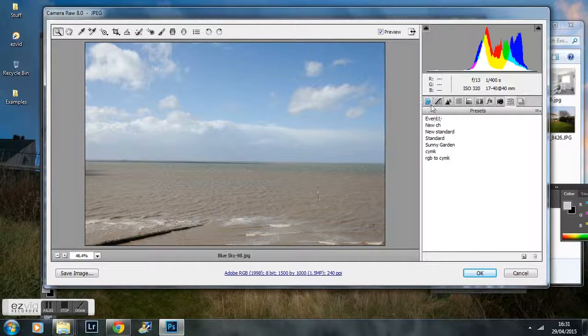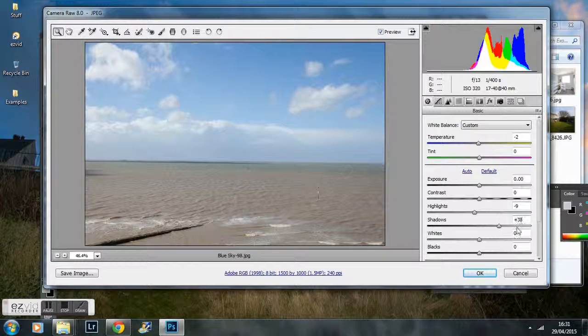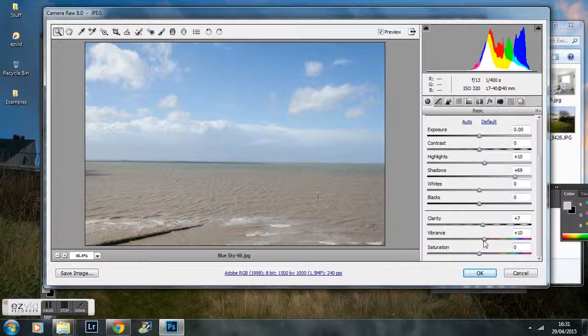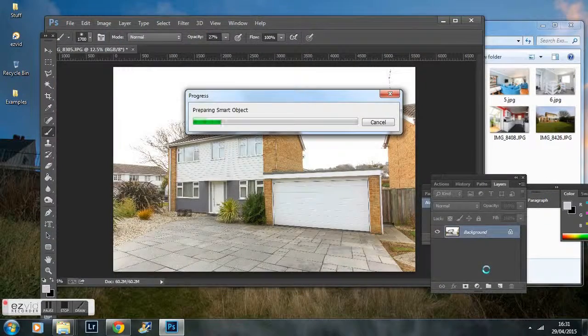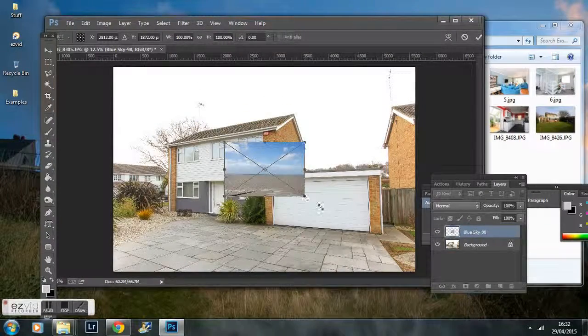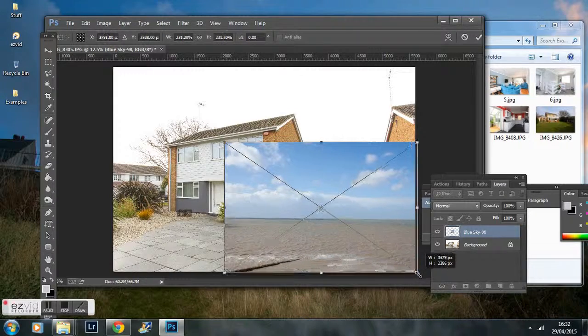Again, set your presets. I also tend to up highlights a little bit. Makes it look a little more natural once you have it behind your front image. And then just resize.